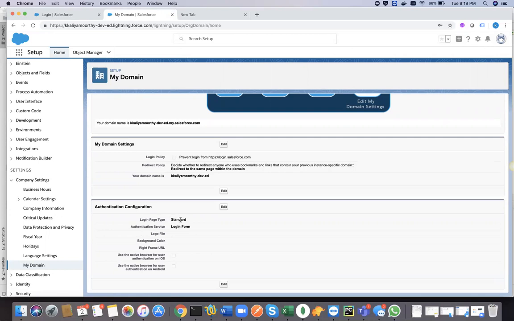Like standard, they have various login pages. You can even do your own custom login pages. Okay. And so you want to generally use the login form, or it's like a standard logo file. If you want to replace your Salesforce logo with your company logo, you can still do that. Okay. So most enterprise companies will have their own org.